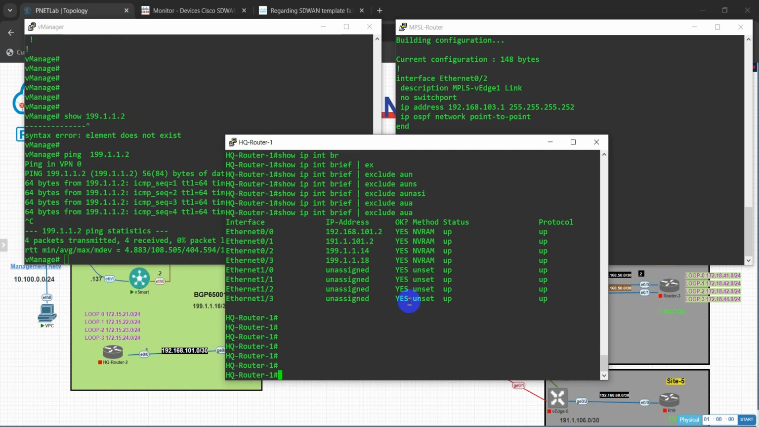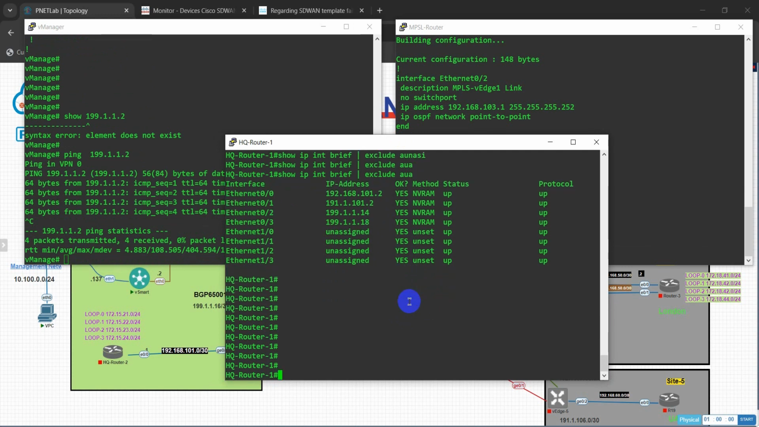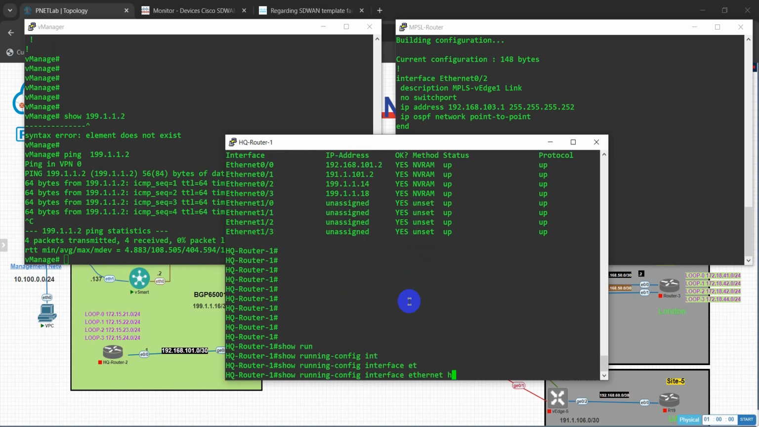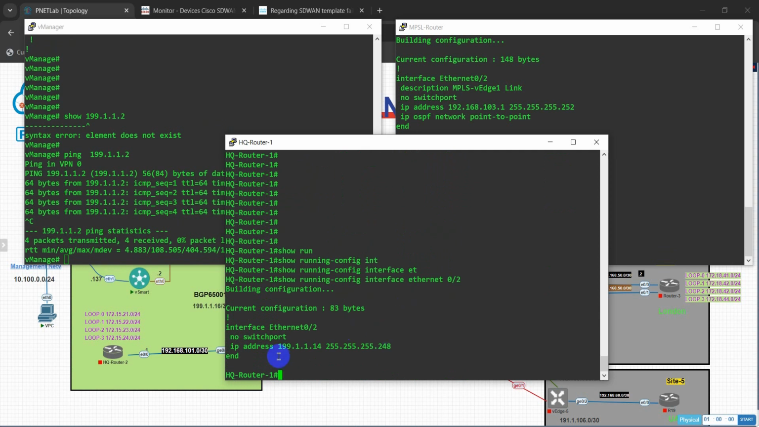There is something wrong. We have shut down, we have bounced, and we have replaced the bridge. So let's check if there is any issue with the configuration. Show run and interface Ethernet 0/2. Right, so no shutdown, IP address 192.4.8. All right, yes, this is the issue right now. We can see that we have specified the wrong subnet mask.